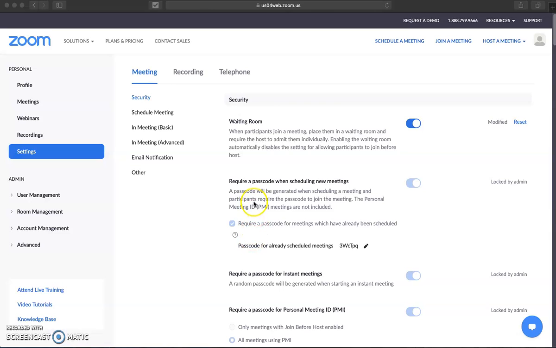Hey everyone. So we're going to go over some settings in Zoom that should help you out. And again, this is for Zoom Basic, not Pro or any type of upgraded platform for Zoom. And when you make some changes here, it may change existing created meetings. So just be aware of that.